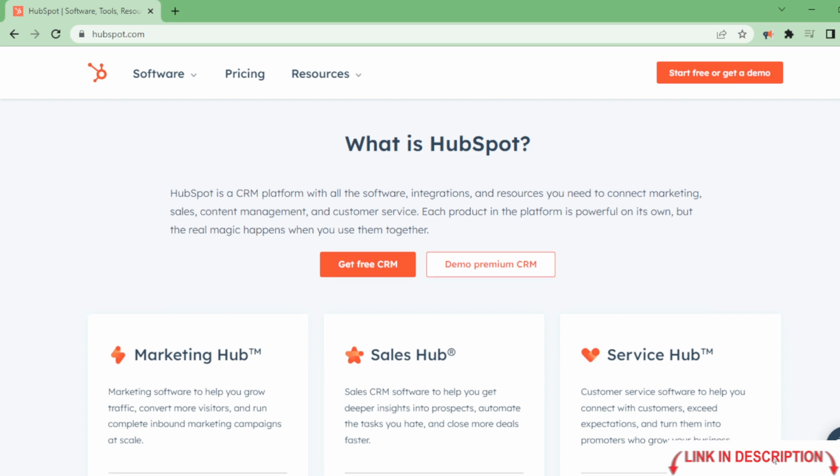What is HubSpot? HubSpot is a CRM platform with all the software, integrations, and resources you need to connect marketing, sales, content management, and customer service. Each product in the platform is powerful on its own, but the real magic happens when you use them together. Get free CRM. Demo Premium CRM.